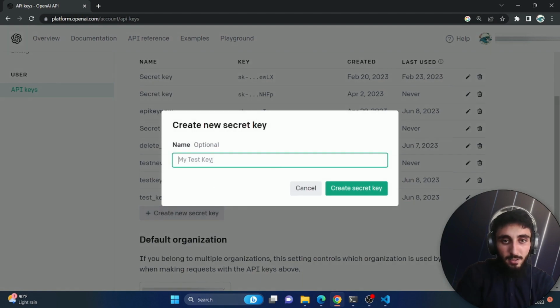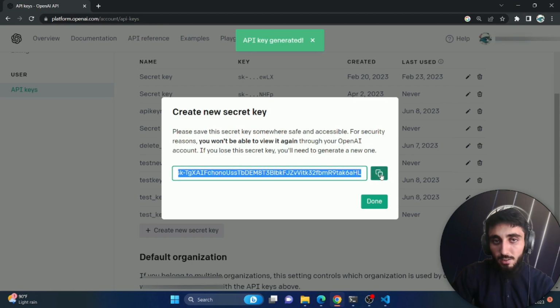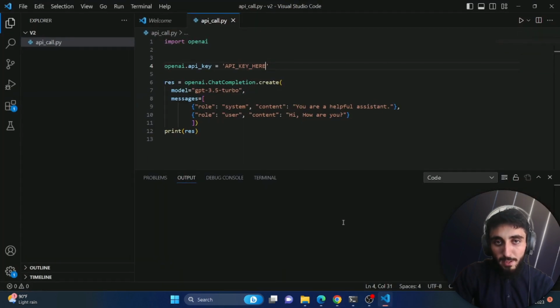And if I say test key for video, and if I click this button, it will generate an API key for me. I'm going to copy this and go to run a piece of code.